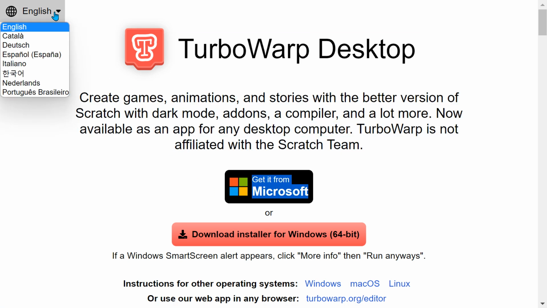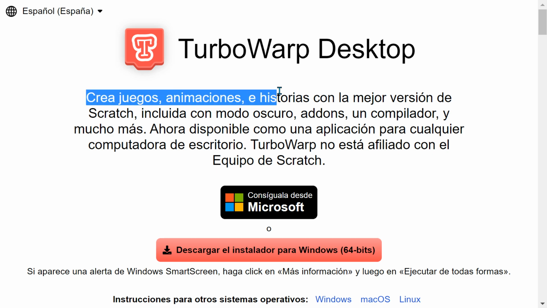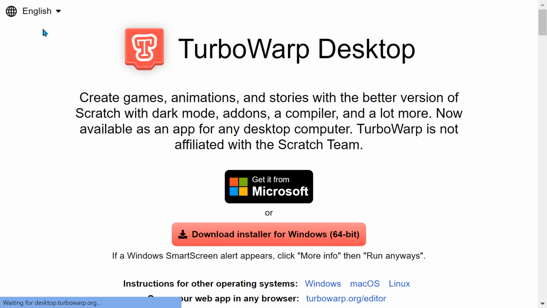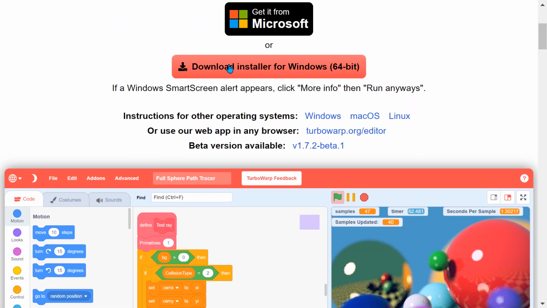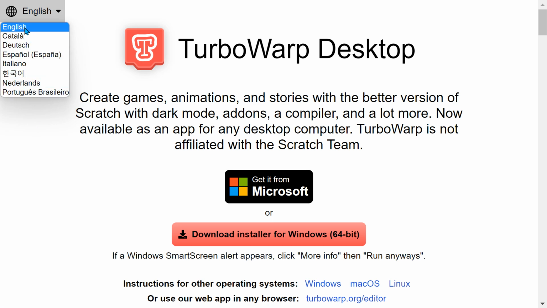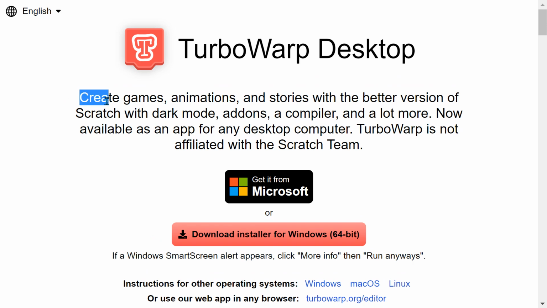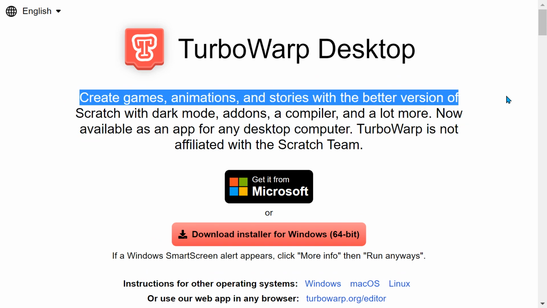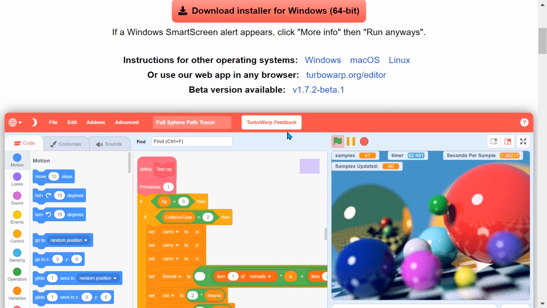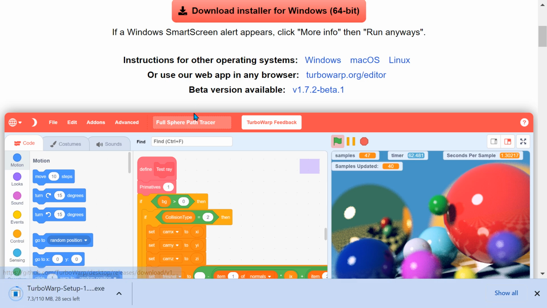So yeah, you can change the language here, like English, like Espanol, and like... I don't know what that is, but I am gonna read English. English is better. I don't understand any of those languages, but I'm gonna go with English. So, create games, animations, and stories with the beta version of Scratch with dark mode, addons, a compiler, and a lot more. Now available as an app for any desktop computer. Like that. So you press this download installer for Windows 64-bit.